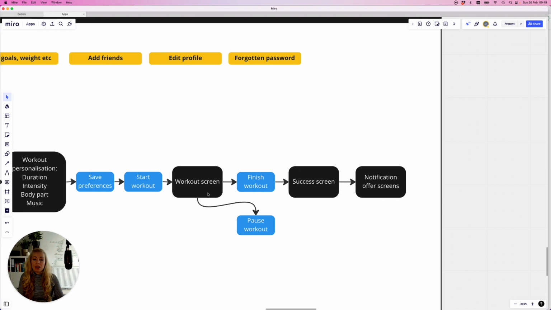So on the workout screen, we obviously have the button that is finish workout or pause workout, but we also can have something like a naturally finished workout, let's say, because they just went through all of the stages, all of the videos, and the whole thing came to the end naturally, rather than them saying, okay, I want to finish this workout, I don't like it, or whatever, for whatever reason.